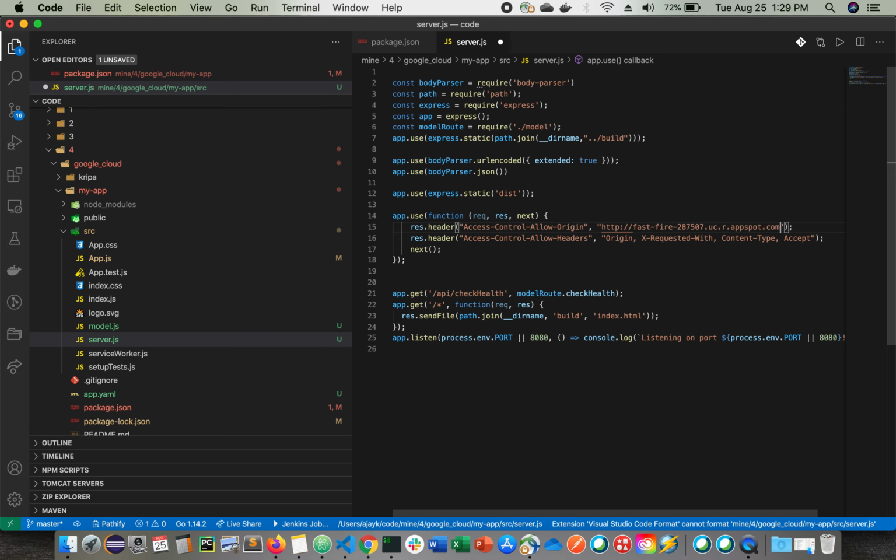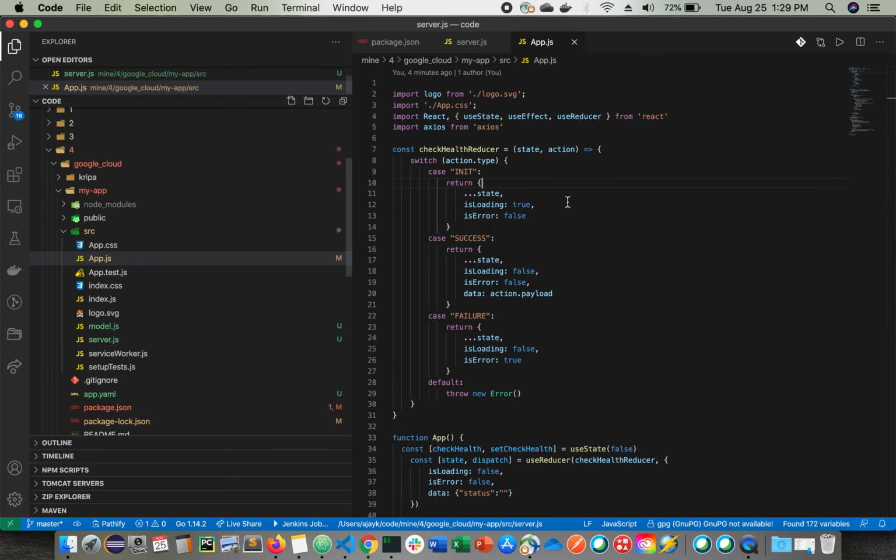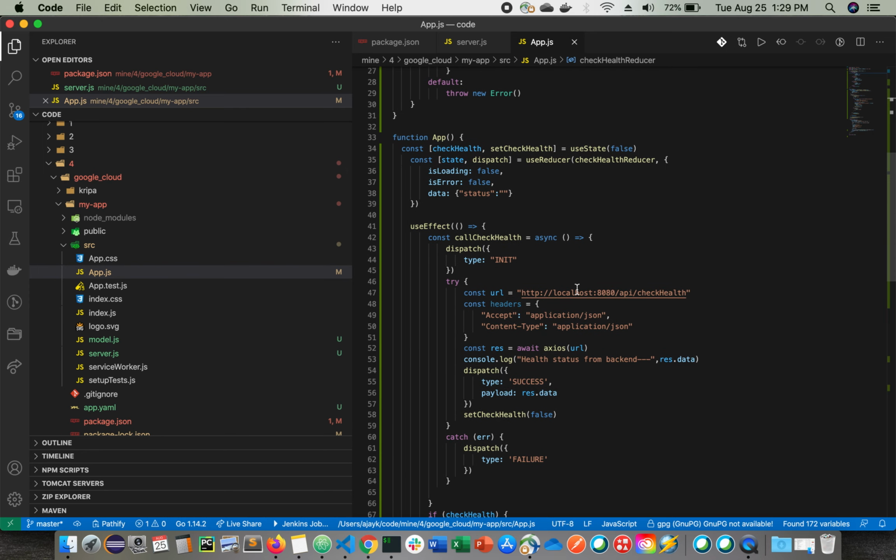Remember, don't add any port. You have to keep it default. Internally App Engine will use whatever port is used. So we don't add any port here. This is one thing. And also in our app.js we have to change, because we added a localhost here. This we will change and keep it the same. Okay, this is the one thing we have changed, and the rest of the things are the same.